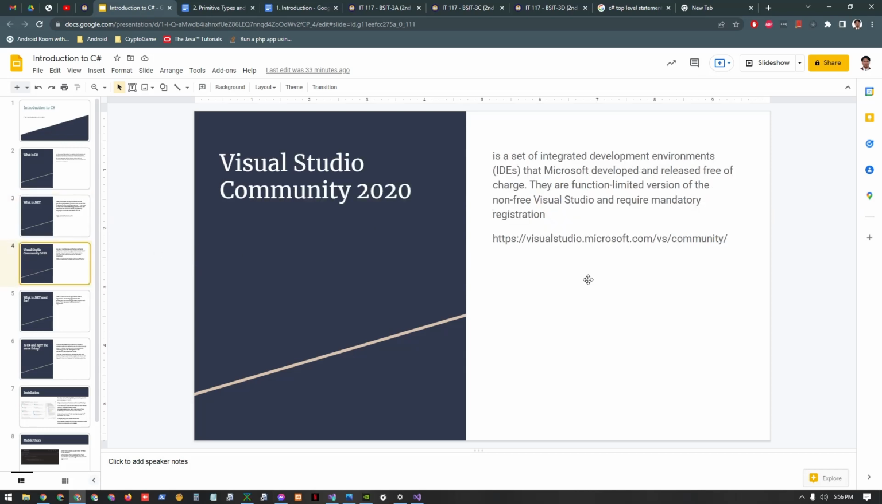And what we're going to use in this course or in this lecture is Visual Studio Community 2020. This IDE, or Integrated Development Environment, is pretty much the tool when you develop C Sharp or other languages that use the .NET framework. So later we will see how to install this IDE.